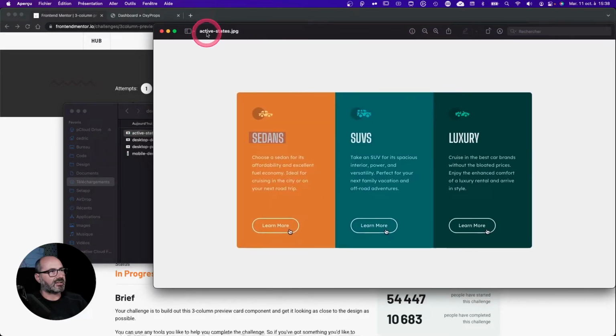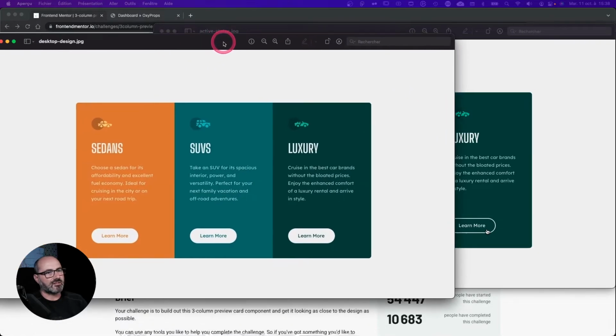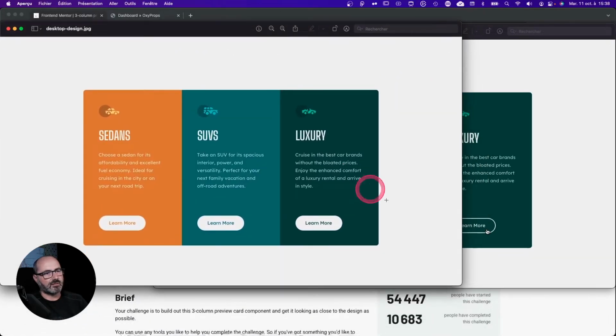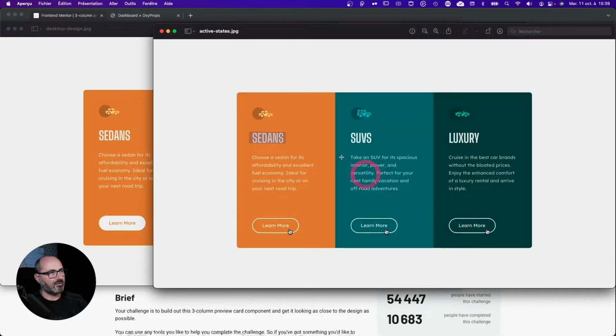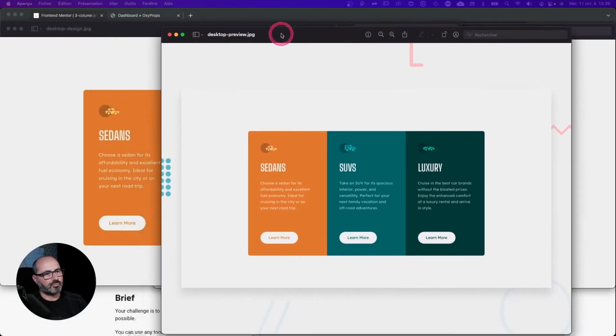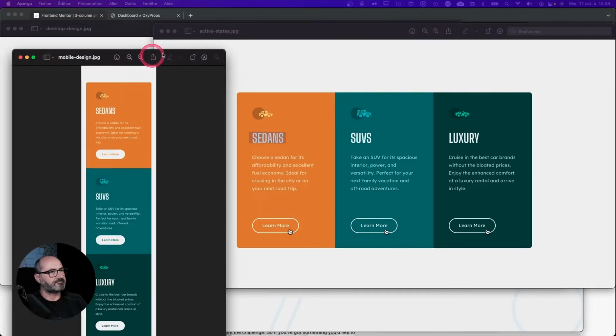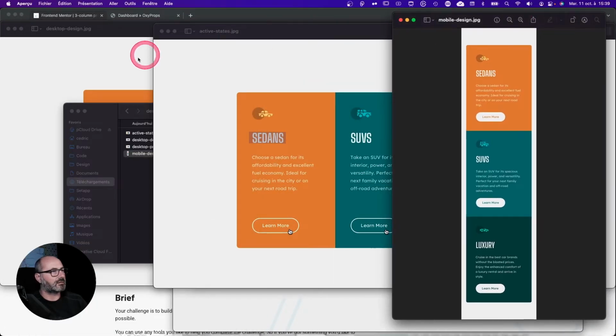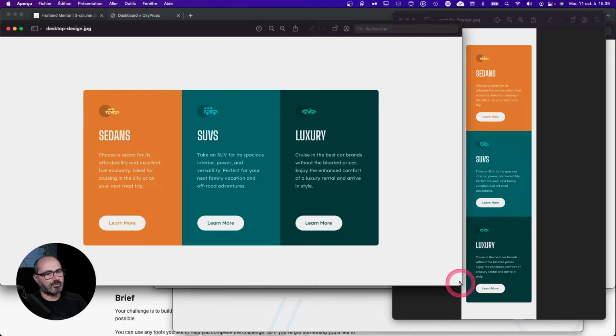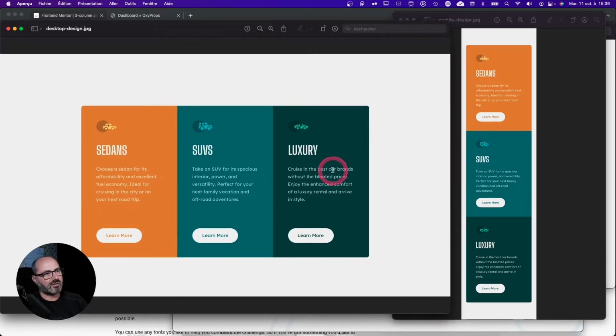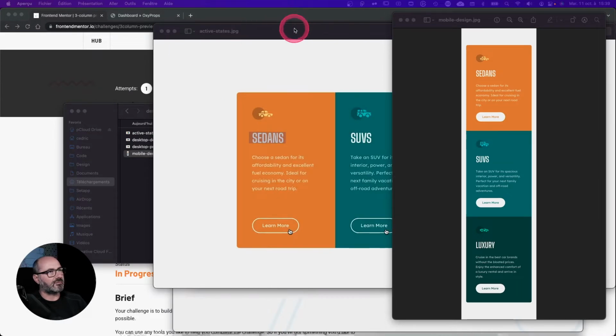These are the active states. This is the desktop design. So we can see that the button is plain and outlines when active or hovered. We have a desktop preview and we also have the mobile design. The mobile, the desktop. So we can see that we have 3 columns with 3 cards, and on mobile they stack on top of each other. So I'll keep these for reference.